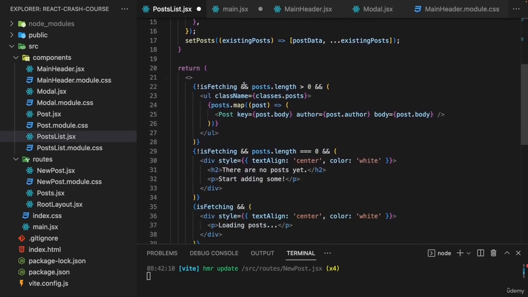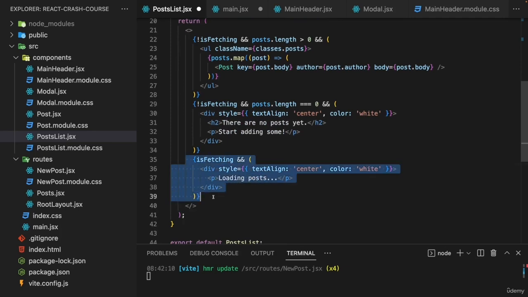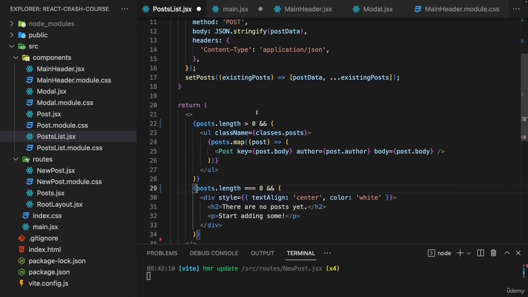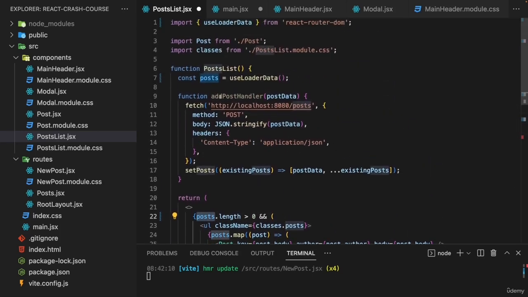And then down there in the code, we no longer have this isFetching condition because we no longer have this isFetching state. So that should go away. And we also don't need to check for isFetching here anymore. I do, however, still want to check for whether we have posts or not. And posts is now simply coming from useLoaderData, which gives us the data returned by the loader that was called for this route, which is active at the moment.